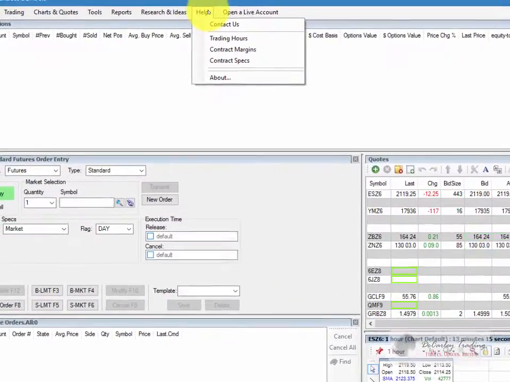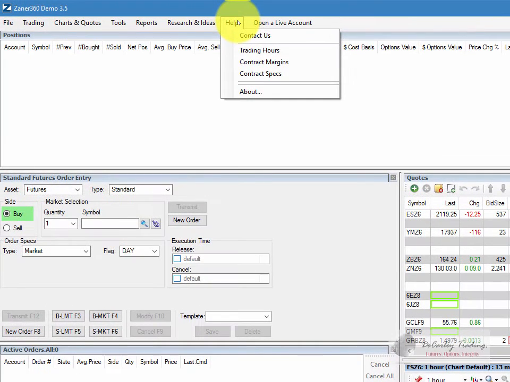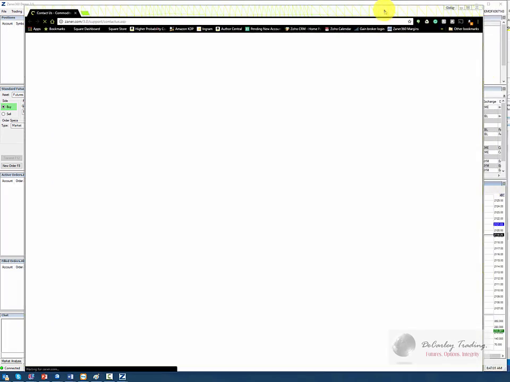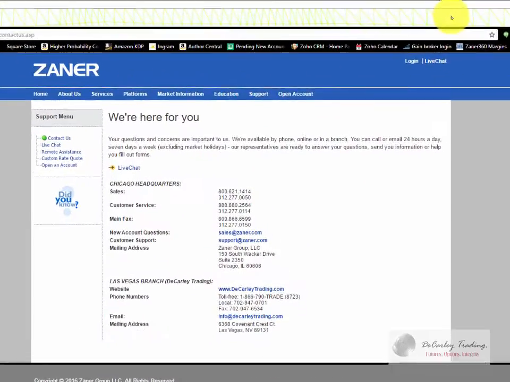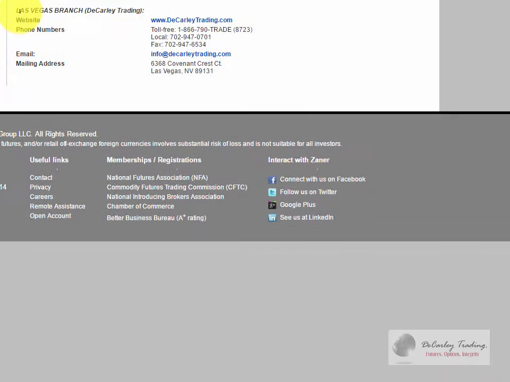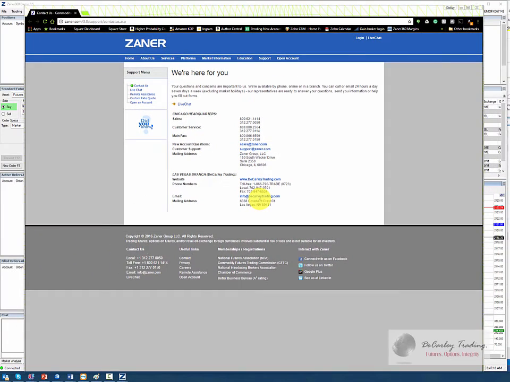If at any time you need help with trading hours, contract margins, contract spec, that sort of thing, it's in the Help menu. You'll also find a Contact Us. Now, the Contact Us window will bring you to a support page for the Zaner. That said, we highly recommend that you contact DeCarley Trading first. You'll notice that our information is down here at the bottom. So before you call Zaner, please call us. I think we'd probably be able to give you better guidance on this particular video and that sort of thing.